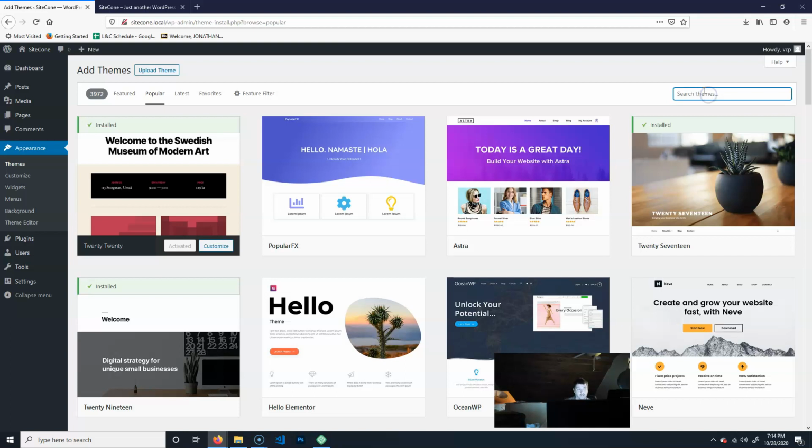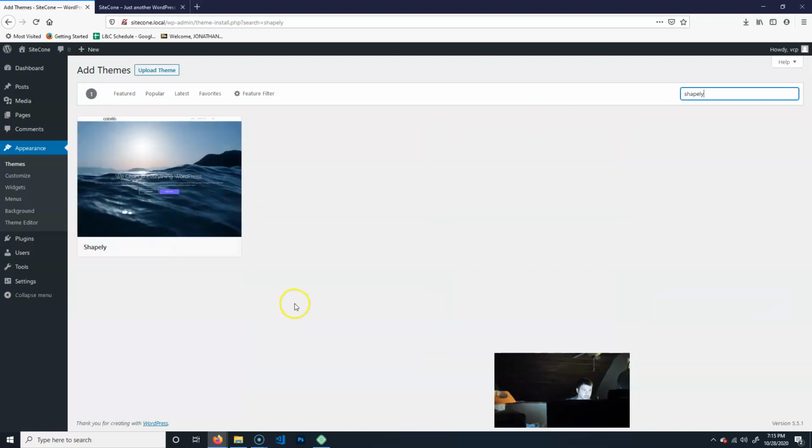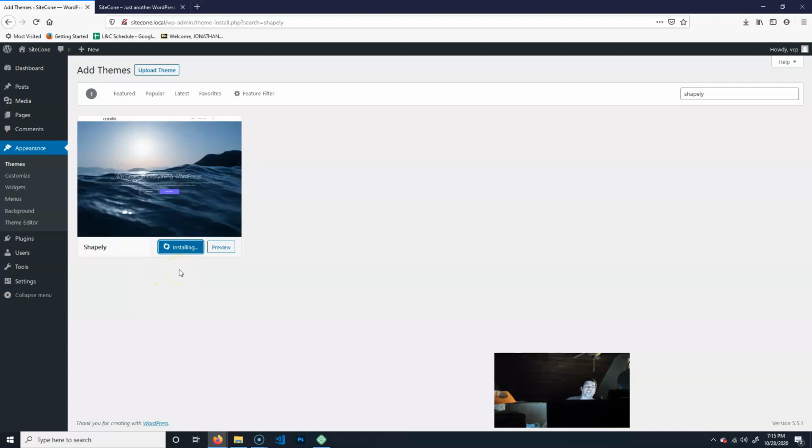I'm just going to go ahead and search for a theme. What was that one? Oh, Shapely. That was one that I used before. So I'm just going to use the Shapely one. Looks pretty simple. So I'm going to do Shapely, and then I'm going to install it. Okay? And when it says installing, what it's actually doing is just downloading it.